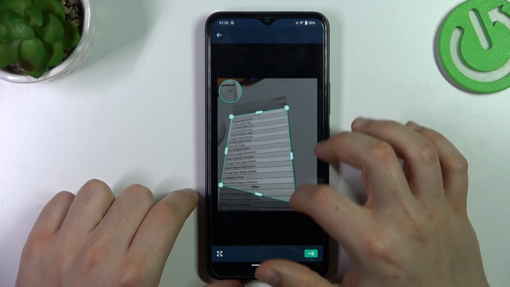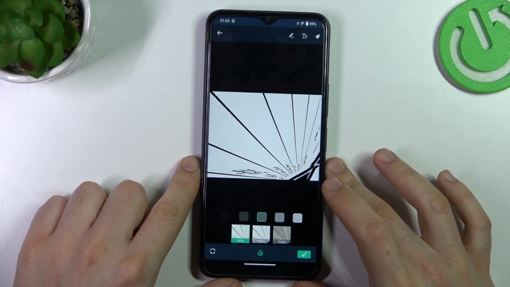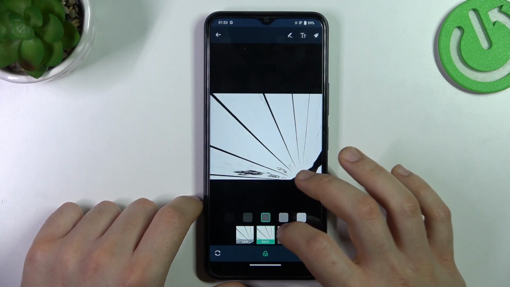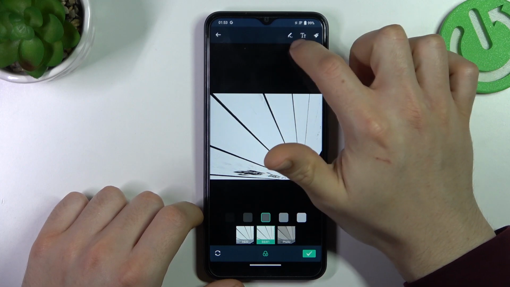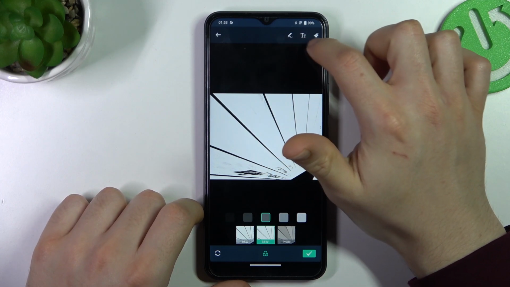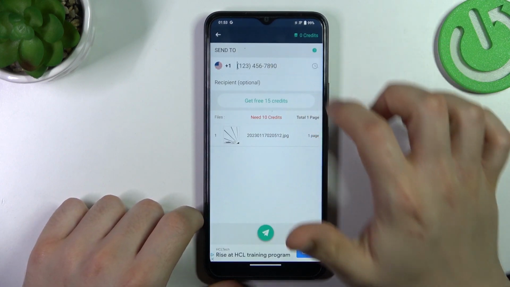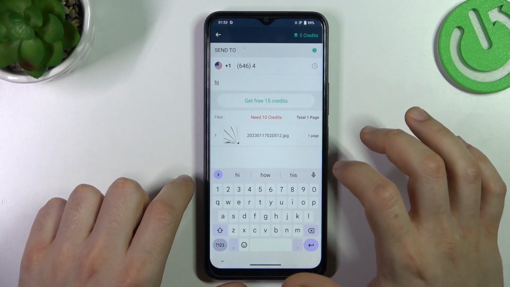You can see now you can add the shape of your document, and if you are ready, click here. Now just add a filter to make this document more visible, but not in my case, and by these little icons you can add a signature, text, or a graffiti. If you're ready, click here, type a number here, and optional can give a small note.